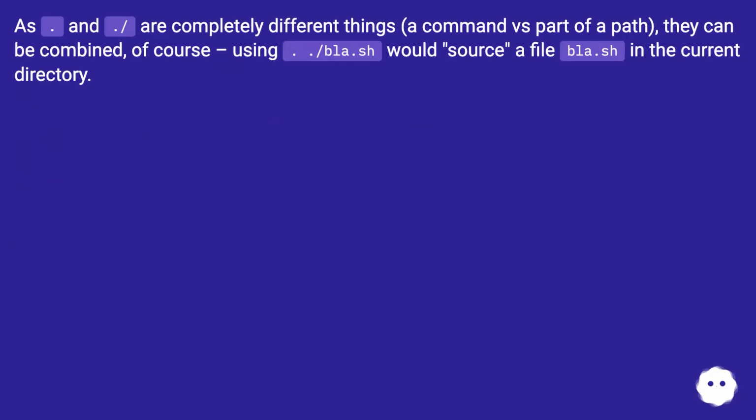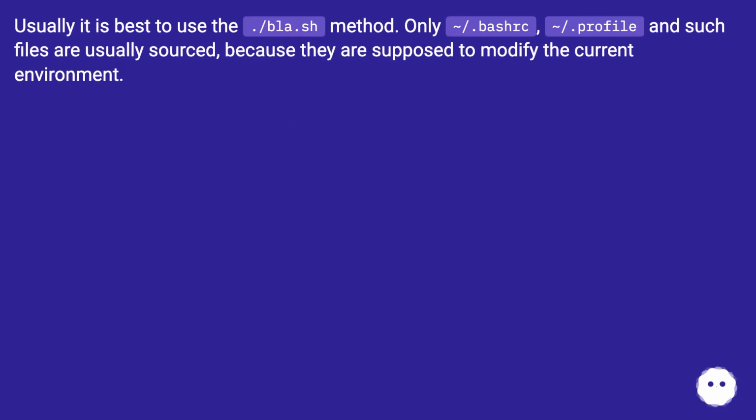As . and ./ are completely different things, a command versus part of a path, they can be combined, of course, using . ./bla.sh, which would source a file bla.sh in the current directory. Usually it is best to use the ./bla.sh method. Only ~/.bashrc, ~/.profile and such files are usually sourced, because they are supposed to modify the current environment.